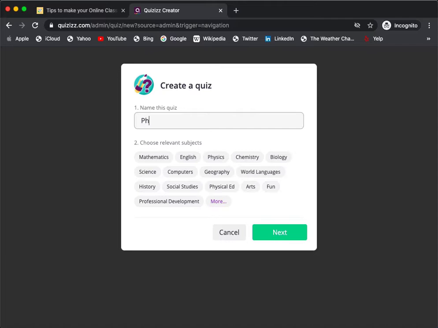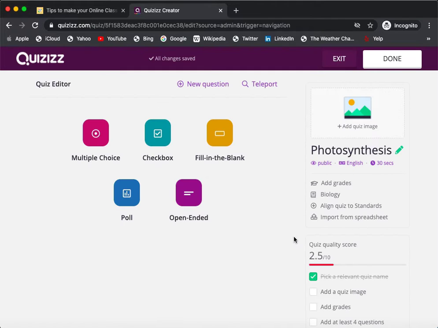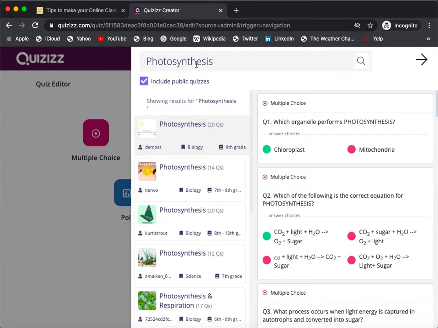So I'll say that, and it's a biology quiz. I'll just go to next. When I go to next, you just have to go to one of my favorite tools, because if I don't have much time to create my own questions, how do I do it? Just go to teleport. When you go to teleport, start choosing the questions. On the right hand side, you're going to see the questions.